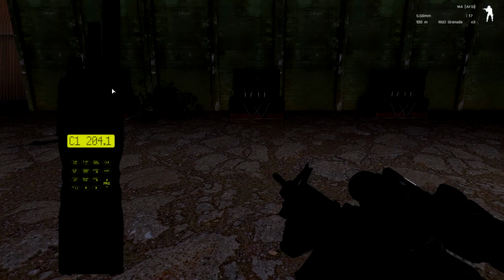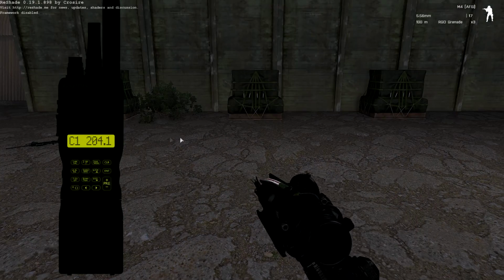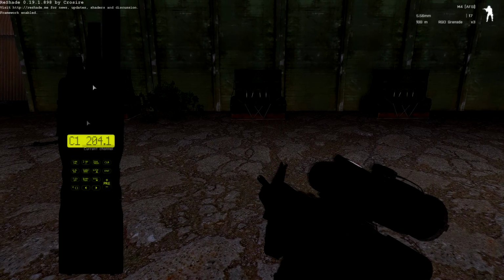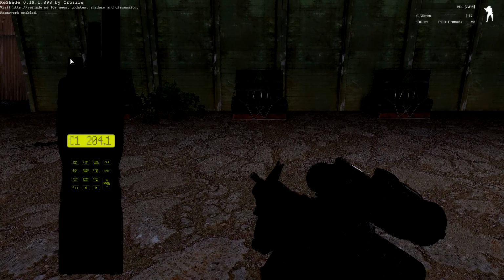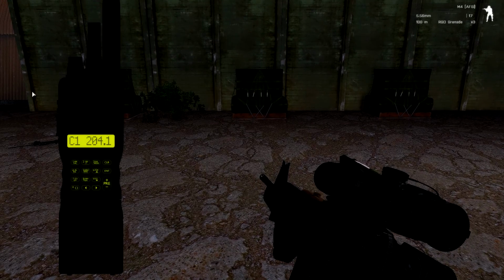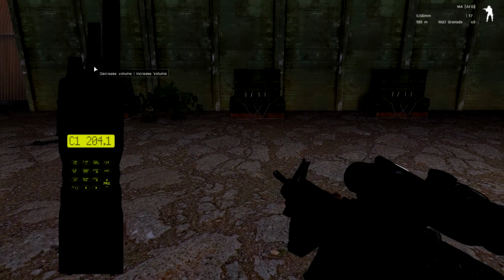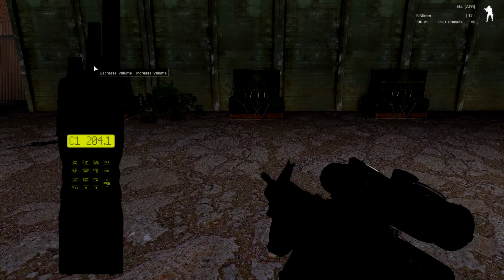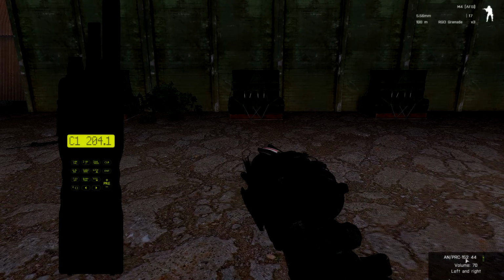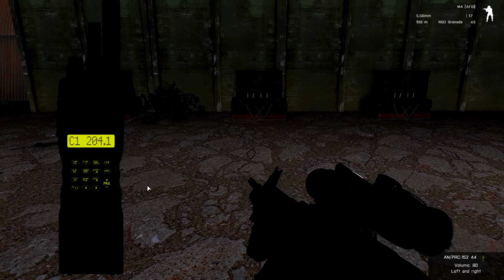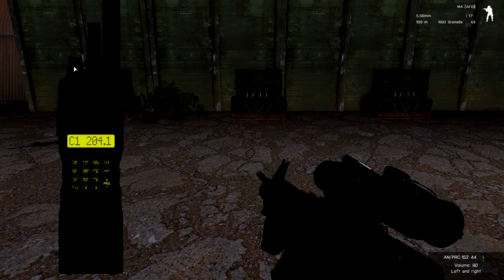So how do we open the radio? We hit left control P. It opens up your radio. Currently it's a bit dark. Let's see if we can... Nope. Let's go back here. So initially, the first main buttons we want to look at, we have decrease and increase volume up on the top. So you can left click to decrease it, right click to increase it.